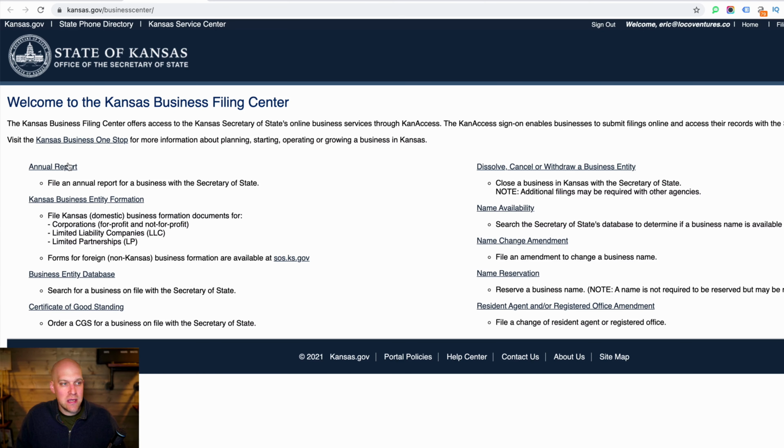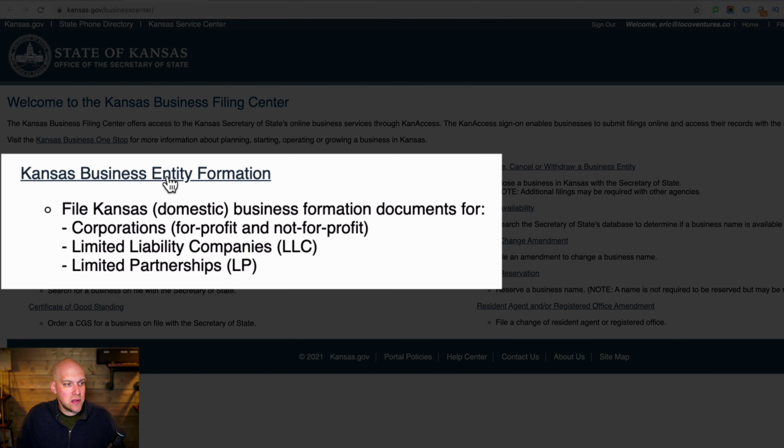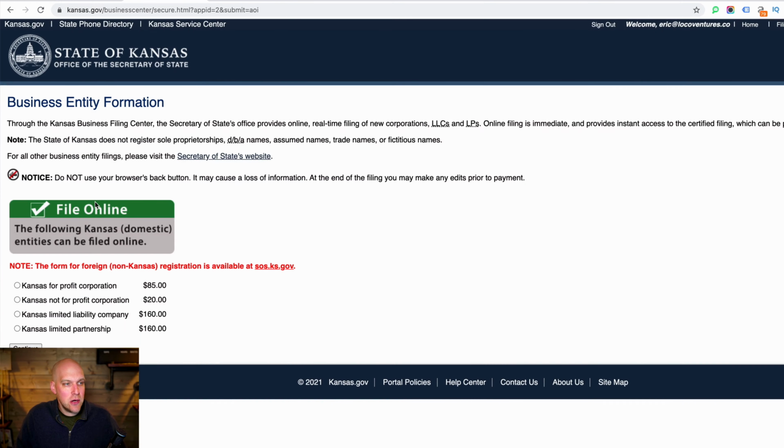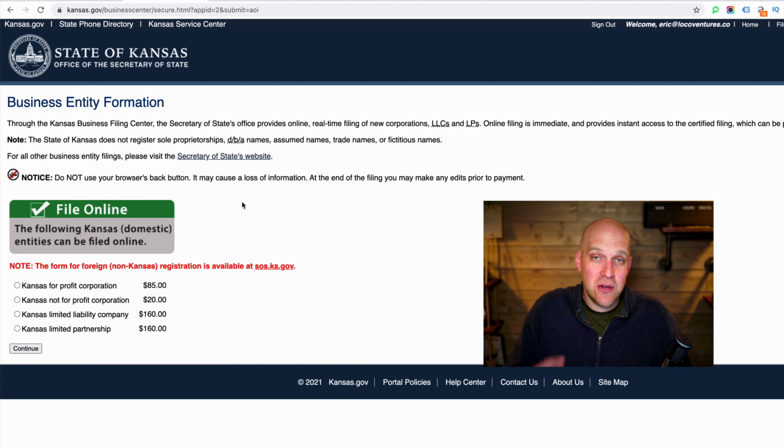So what I want to start with first, though, is the traditional route of going online through the state website. If you get to the state website, it'll look something like this right here. What you're going to do is click Kansas Business Entity Formation here. Unfortunately, you're going to have to create two separate user accounts to do this, which is really strange.